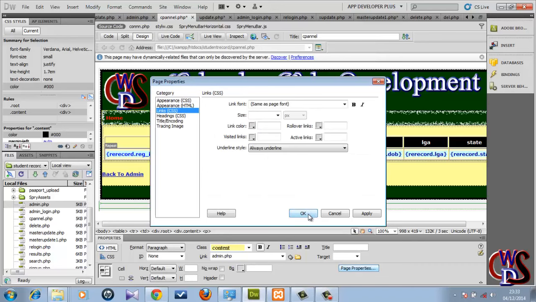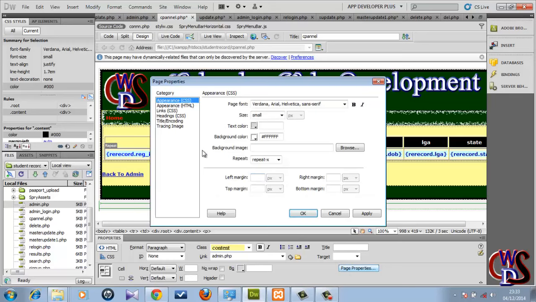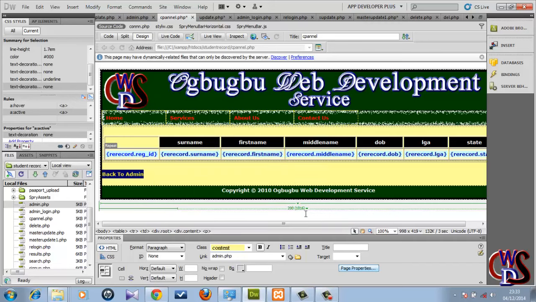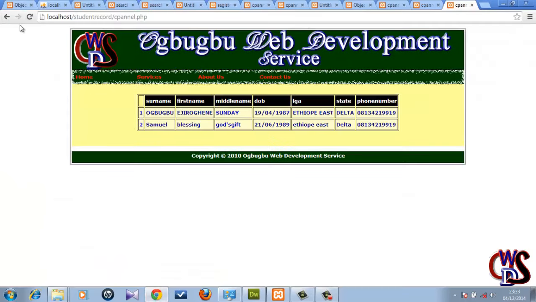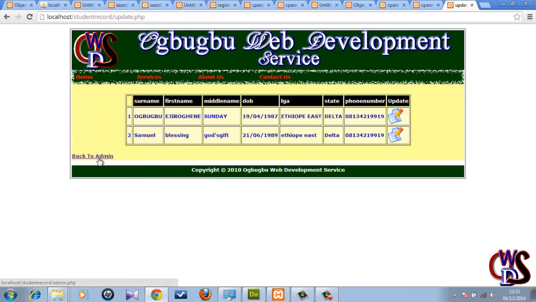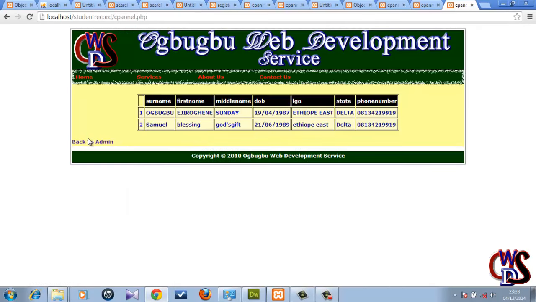So sorry, now CSS link, always underline, go to show underline only on rollover. So I'll save all, then move back to our admin and refresh. If you go to probably update user, you see the link. As soon as you hover around it, it's back. You do this, you see back to admin.